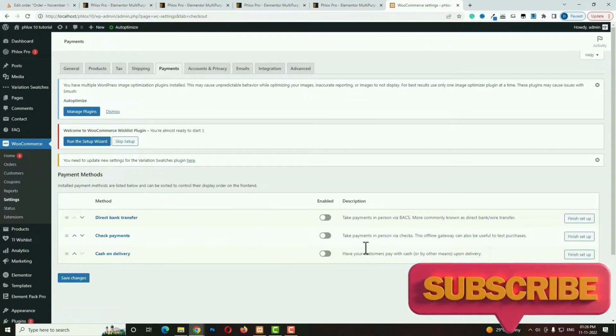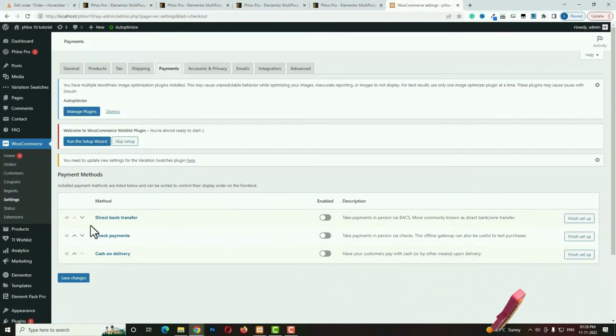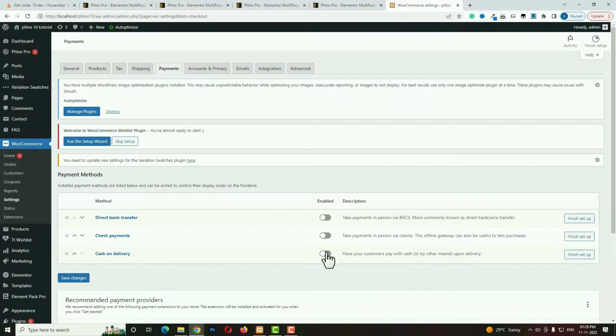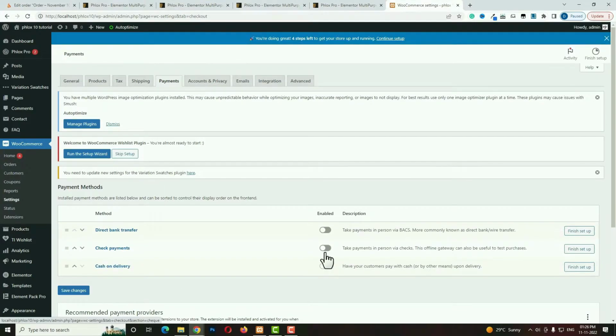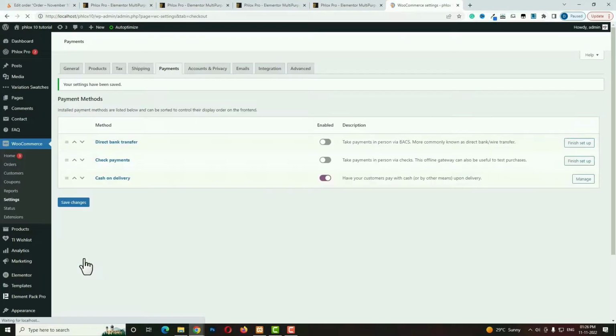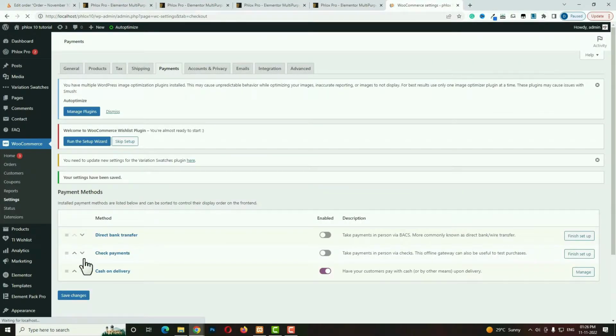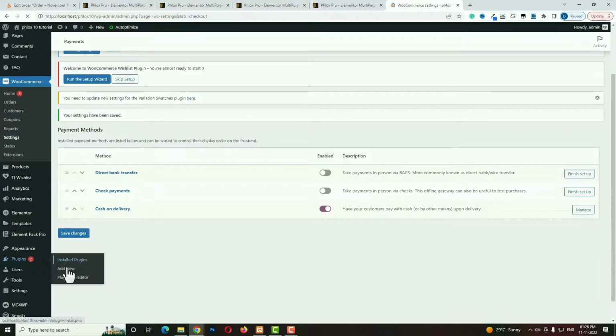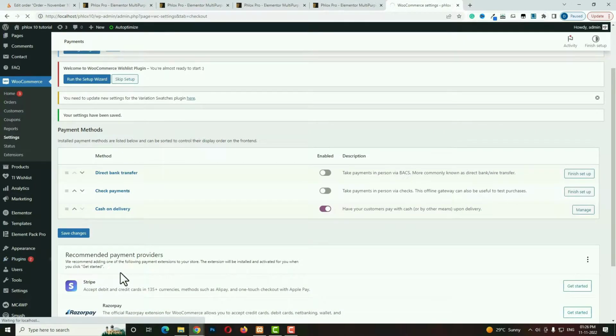So by default, WooCommerce provides these 3 payment methods. Suppose from here I am enabling the cash on delivery. Now, for adding an extra payment gateway, you have to download the plugin. Let me click on save changes, and in this tutorial let me teach you how to add the Stripe payment gateway. So for that, I have to hover on the plugin and click on the add new option.